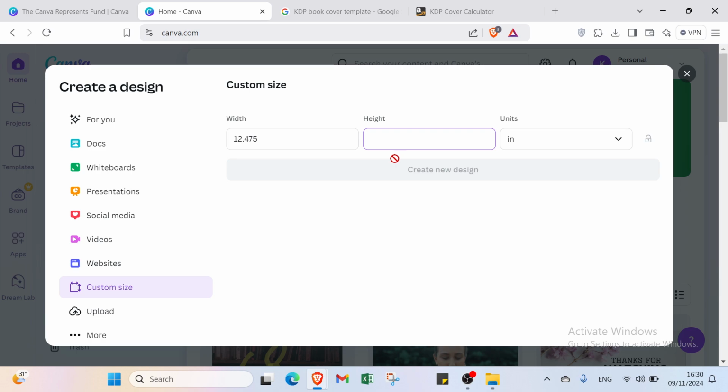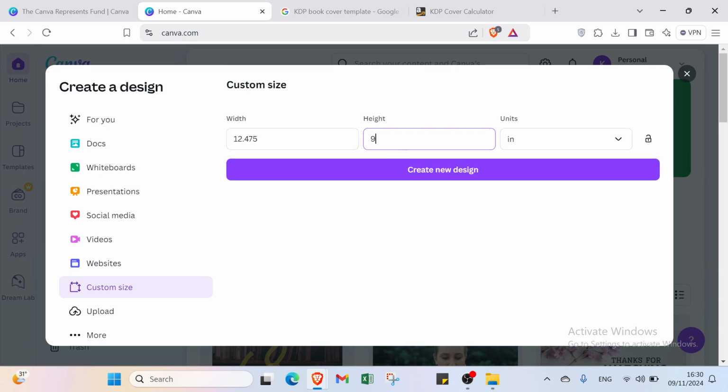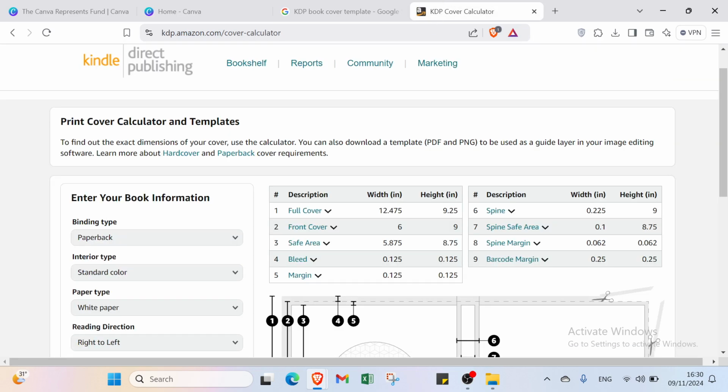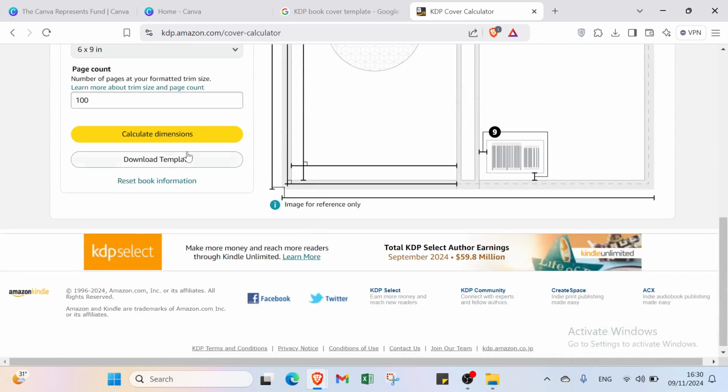9.25. I don't remember, so sorry. 9.25. Let's verify. Here we have it. Full cover we have 12. It's all right. Then about here we have 9. All right. So right now all we have to do is just download the template by clicking over download.